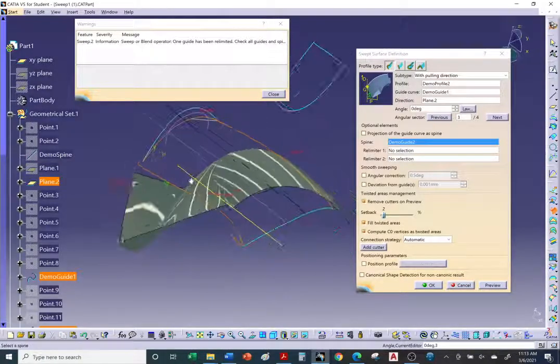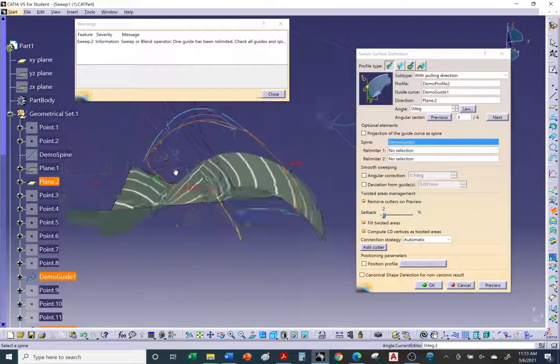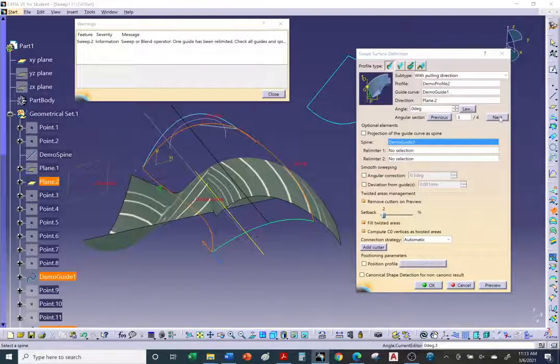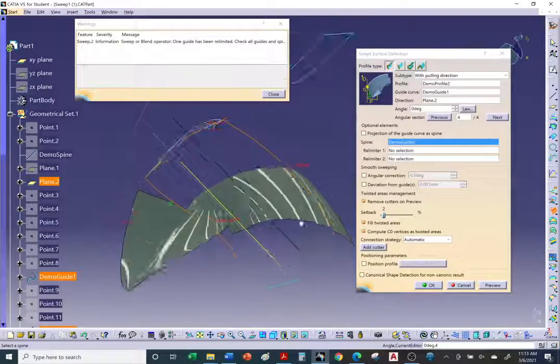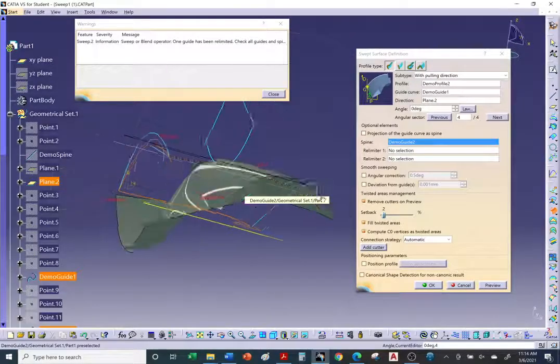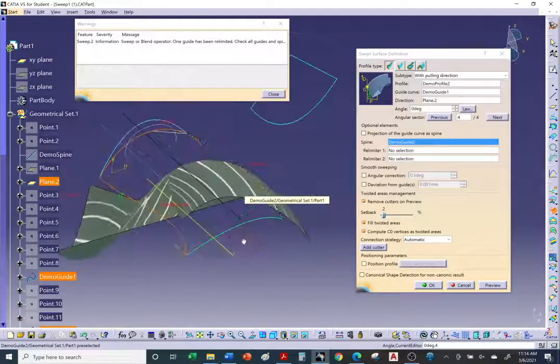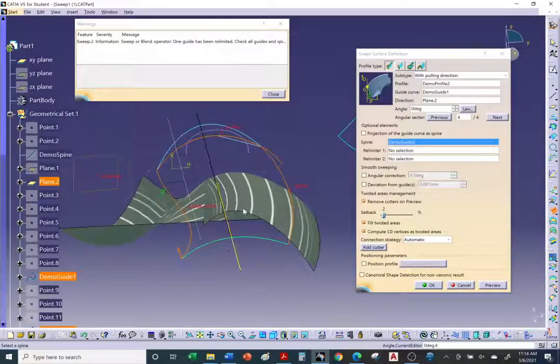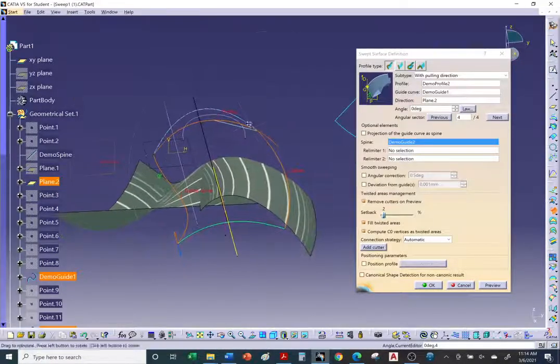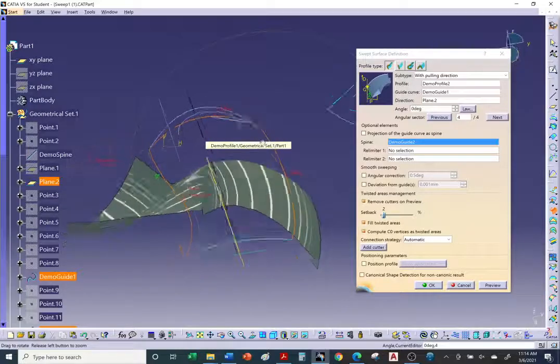So it seems to be twisting on us. Let's see if we can control that twist. And next, and preview. Okay, so it seems to be twisting on us. I'm looking for a line to reverse it. Close. Let's see.